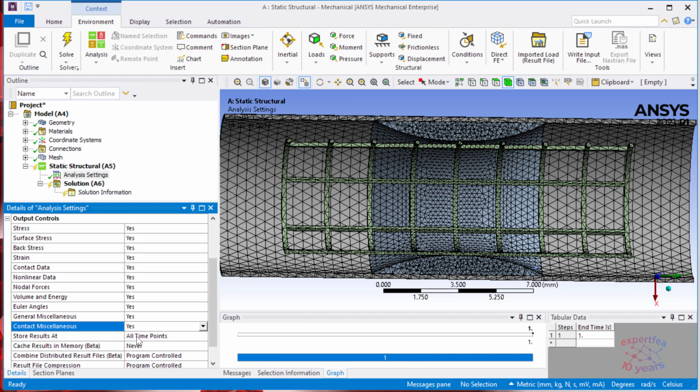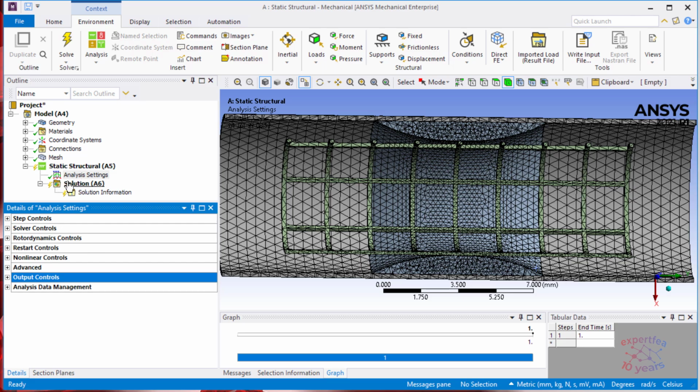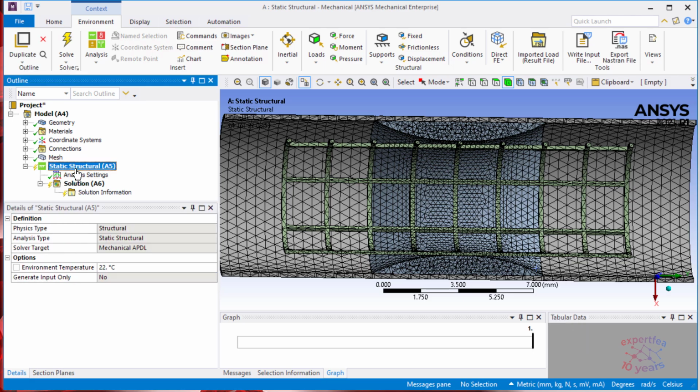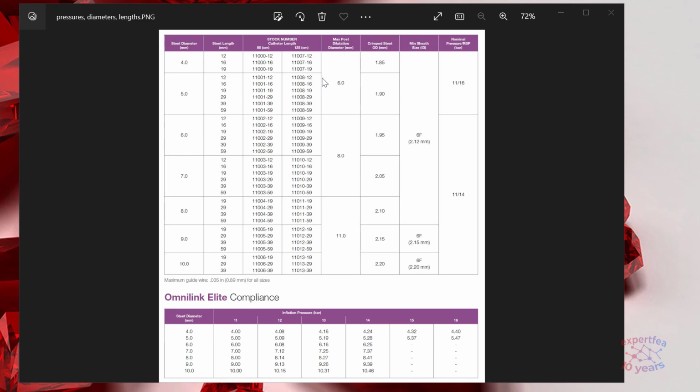We're interested in the force reaction inside between these parts, so this is why we made everything visible here. So let's apply the boundary conditions. I will come back a little to this image and remind you that when we have a stent diameter of, let's say, 5, the maximum post dilatation should be 6.